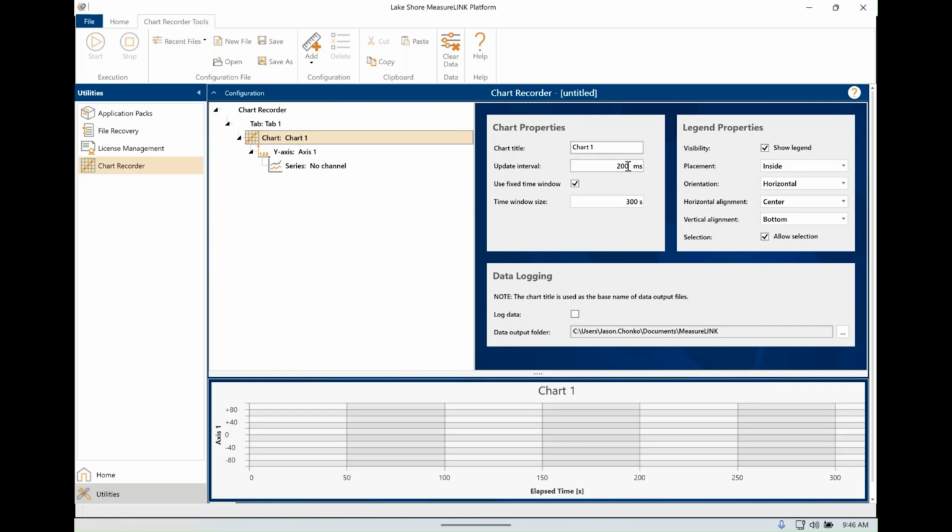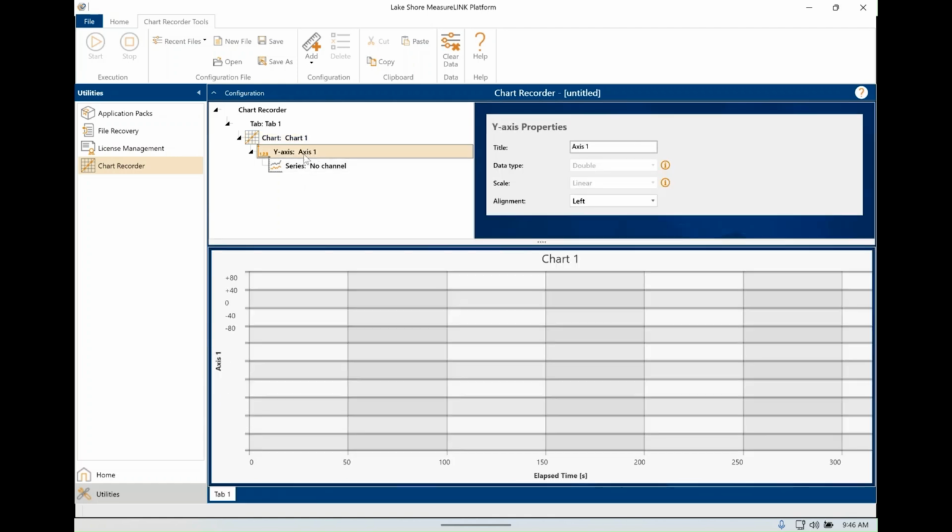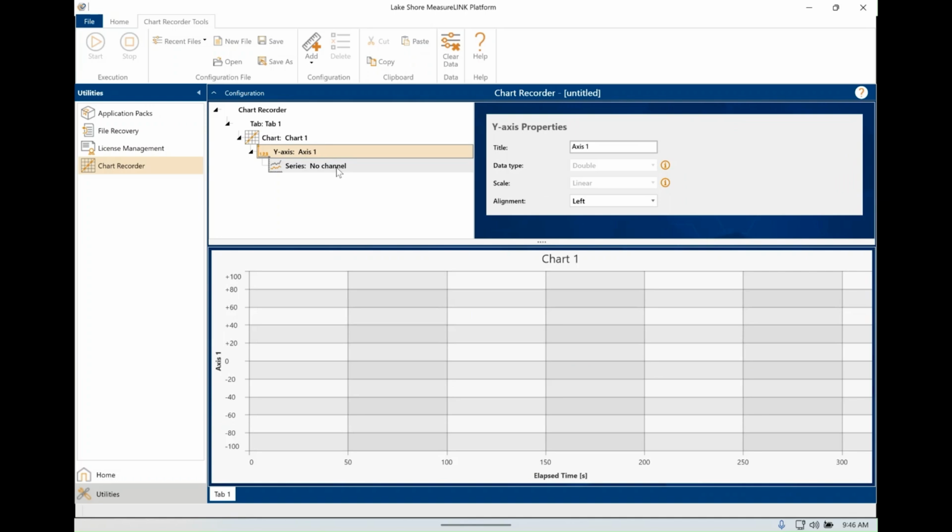In this case, let's change that to 200 milliseconds per data point. We can use a fixed time window, or we could set a time window. That means it's only going to record for the amount of time that we have set when we use a fixed time window. We also have the option of logging data directly to a file that we select or not. I'm going to leave that unchecked for this demo, and I'll show you another method of saving the data. Here we can change the axes titles.